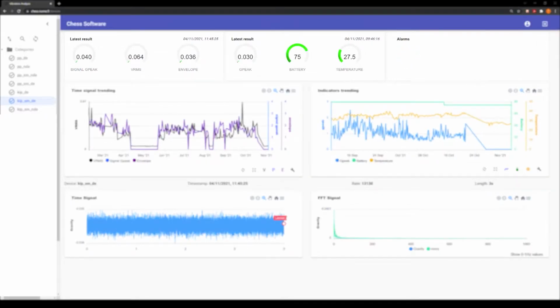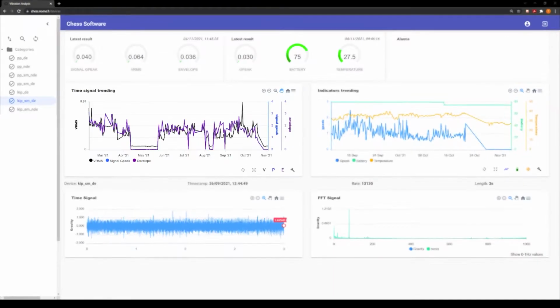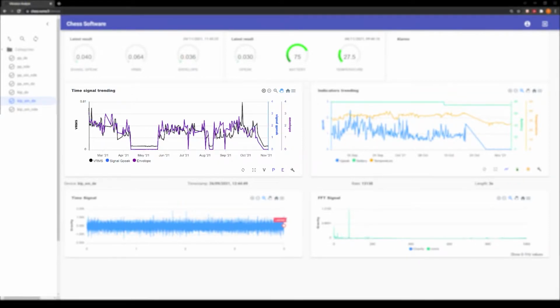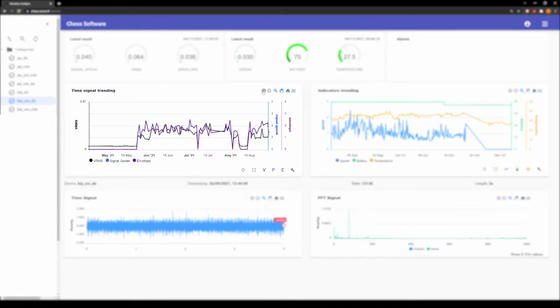The top part of the screen shows the most recent values measured by the sensor. If any alarms have triggered, they are shown in the top right corner of the screen. Signal trends can be seen in this window. You can zoom in and out by using the buttons on the top right corner of the window.